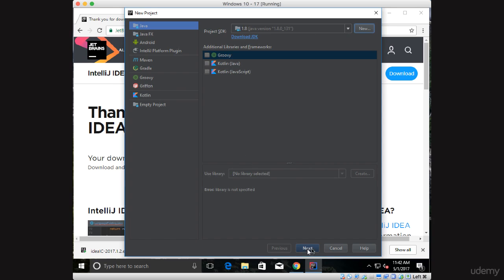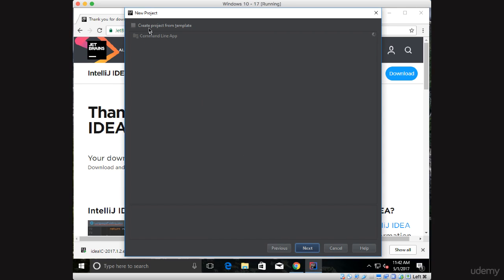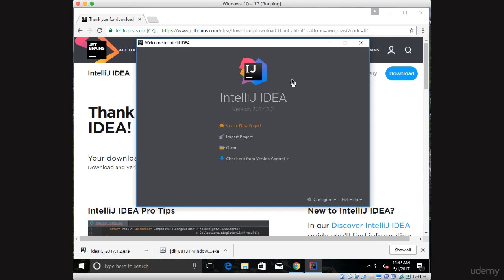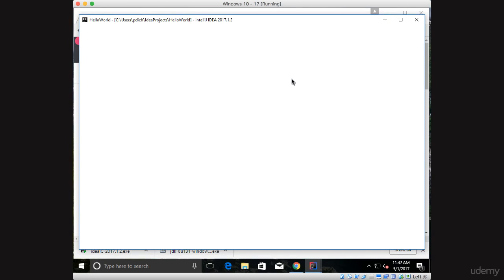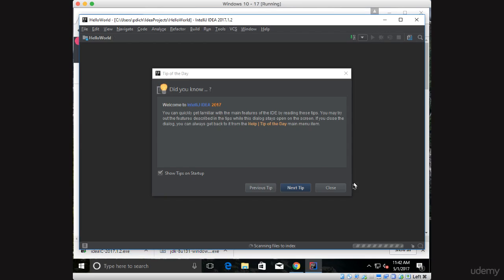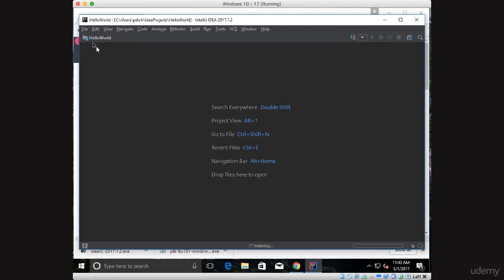Once it's there, we'll go say next. In this case here, we are just going to go ahead and say next. Allow us to create a new project. In this case, we're going to say hello world. We say finish, and we should have a new project popping up in a second here. Always IntelliJ has this pop-up thing that happens. They call it tip of the day. So if you don't want this to show up on startup, just go ahead and click there, okay, and check it and say close. And there we go. Now we have our hello world application.